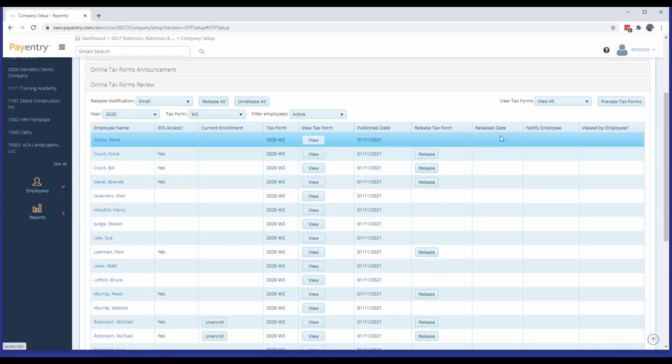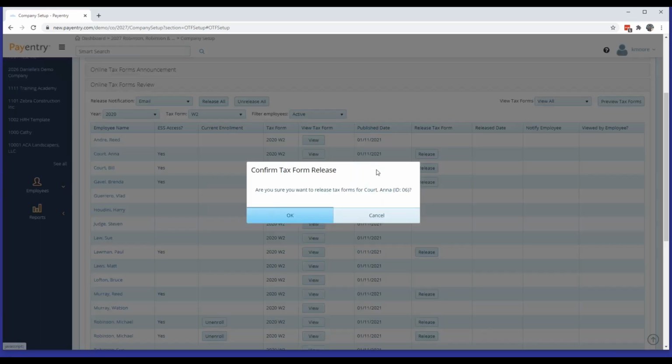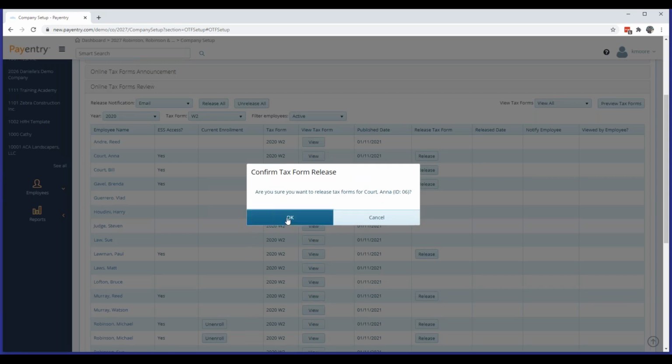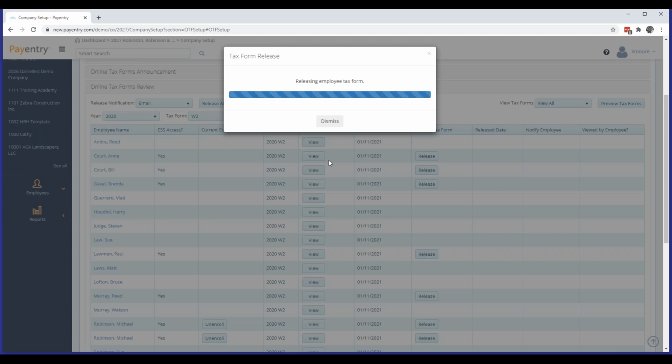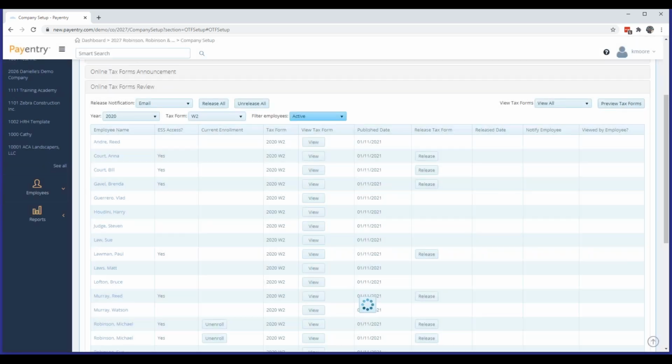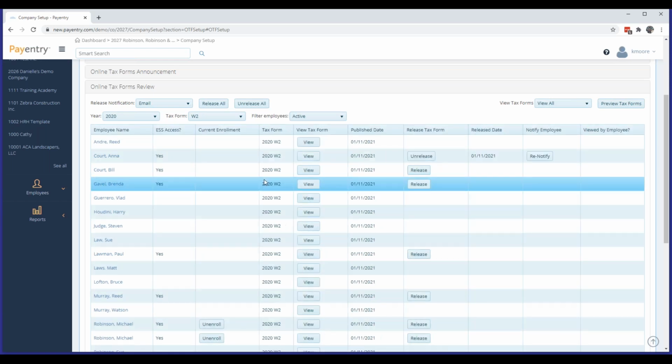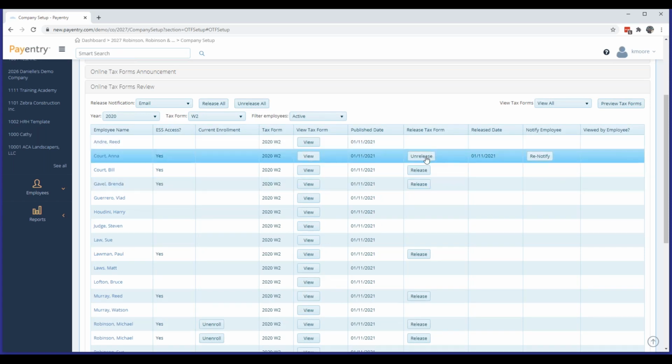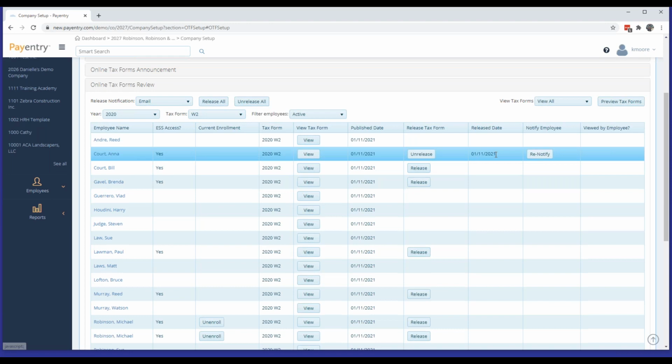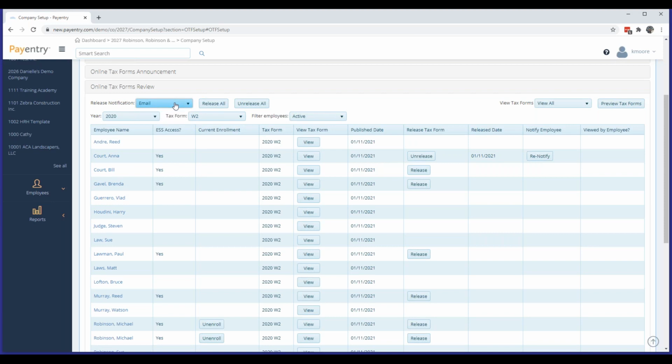So once you release, there will be a release date. So click release. Are you sure you want to release? Okay. So it's going to say that it's releasing. It's going to load for just a moment here. And now you'll see unrelease, release date, and re-notify. When the notification, or I apologize, when the form is released, you can have it send a notification to the employee if you leave it on email, or if you click none, it will not send a notification.